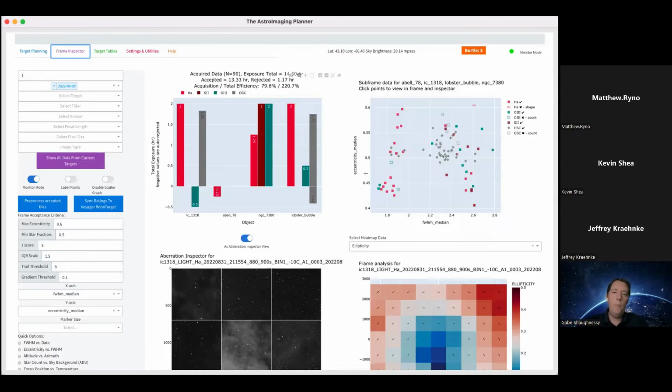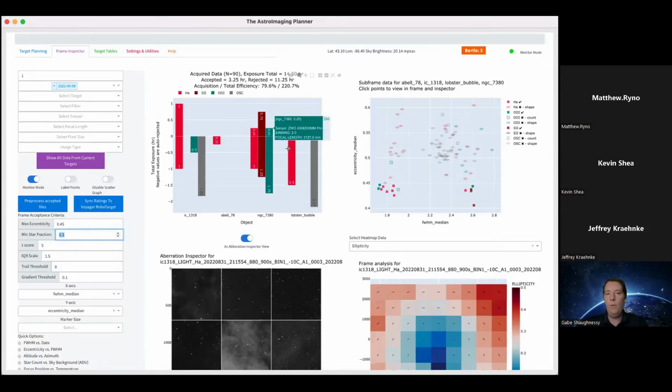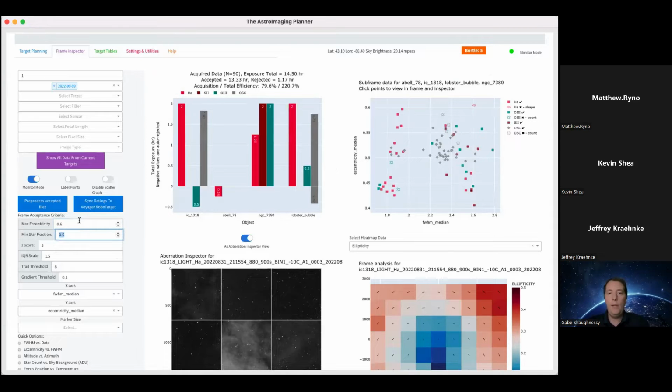And the way that I set these thresholds over here, so as you change these values, there are several different values here. As you change them, the different frames will come into and out of the acceptance criteria. So for example, if I reduce the max eccentricity, which is right now set to 0.6, if I reduce that to 0.45, then everything will update and a lot of the data will be rejected. But I think that's pretty aggressive. So usually I set it to 0.6 or even 0.65. So that's one example of using these criteria to bulk assign whether the frames are good or not.